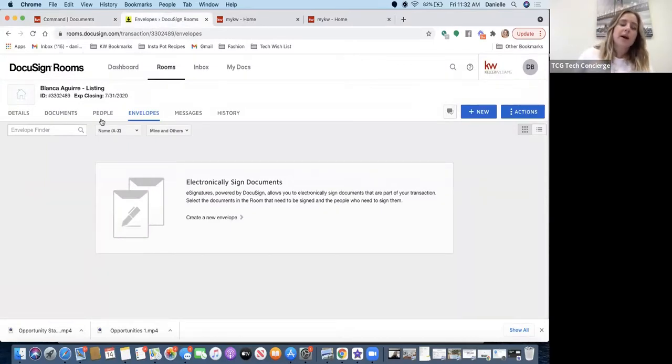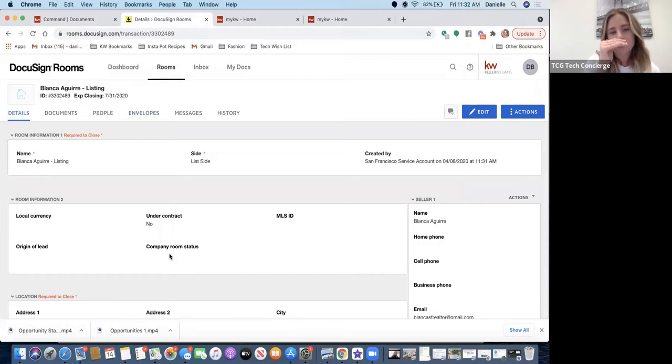All right, so a couple other things I want to mention about Docusign Rooms. You don't really need to fill out all of the details. It says something like required to close. Well, honestly, as long as the information is all in Command, that's what's required to close, not what's in Docusign, okay?